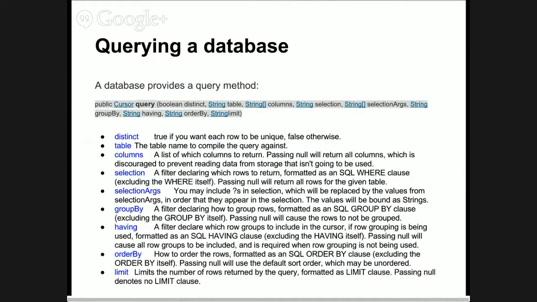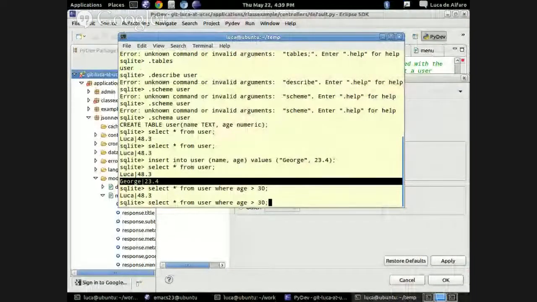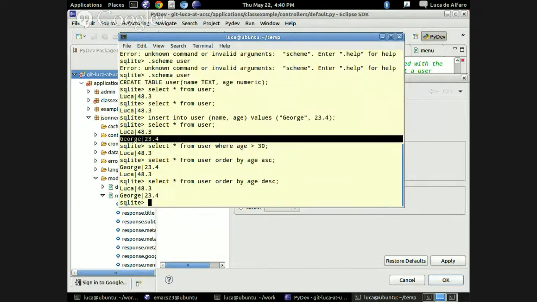You can always say when you do a query how you want the data to be ordered on output. For example, here I can say select everything from user order by age descending or ascending. I always forget. Ascending, I got it right. Or I can say descending and I get the other order.